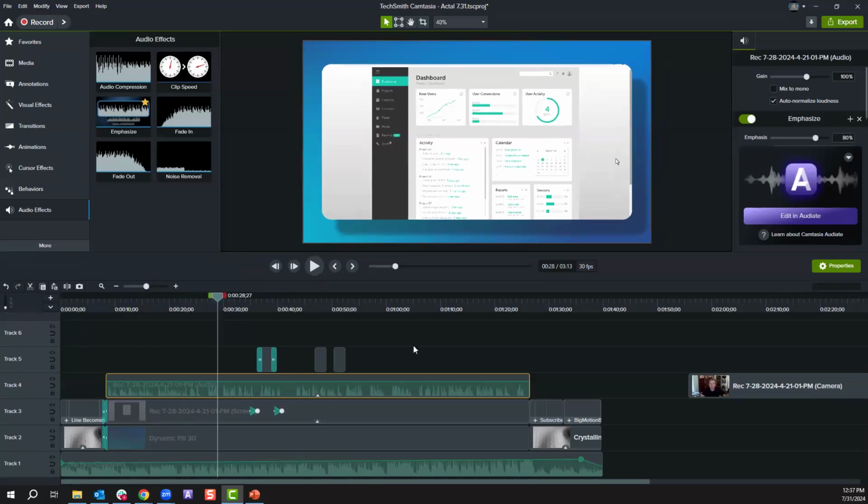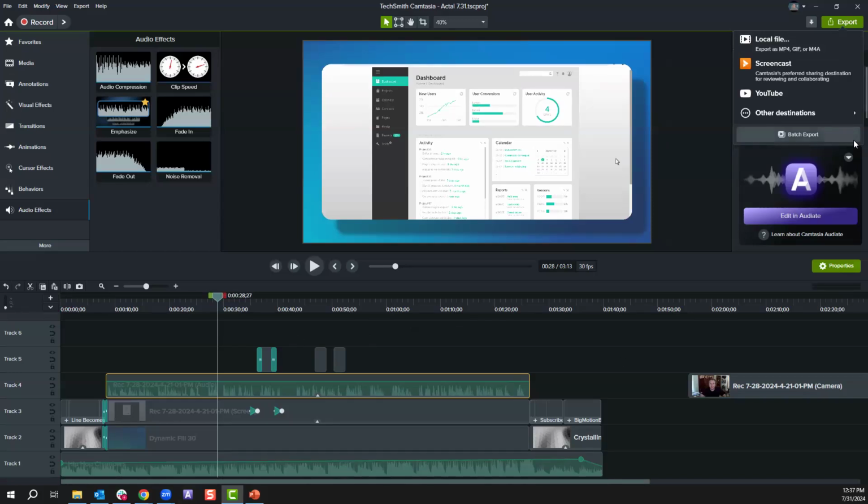I would be okay going up here and hitting export and either saving this as a local file, so producing this as like an MP4 and just saving it on my desktop. I could also send it to Screencast, which is a free hosting platform that we have, and I could send it to YouTube as well.